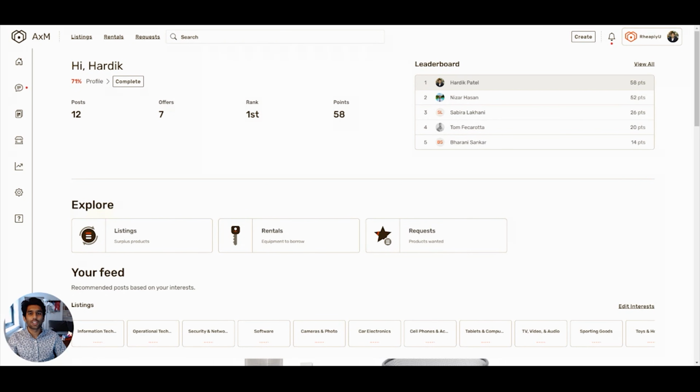The leaderboard is a great way to get all members of your organization involved. By completing certain tasks on AxM, such as completing your profile, creating a post, or fulfilling an offer, users are rewarded certain point values. On the main homepage, you can see your rank, the total number of points, and your position on the leaderboard. At the end of every month, certain users are rewarded with prizes.